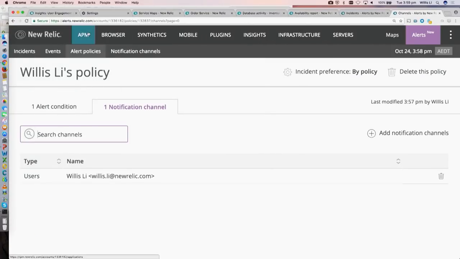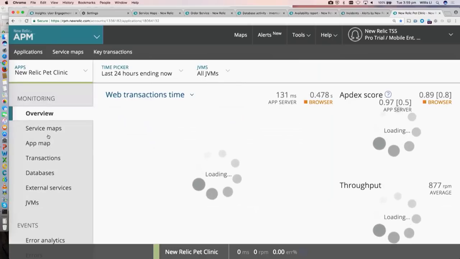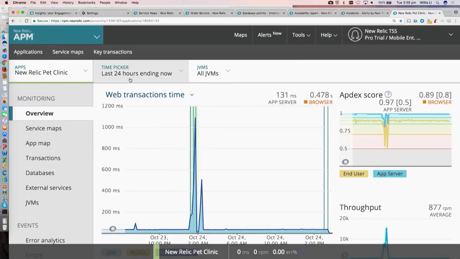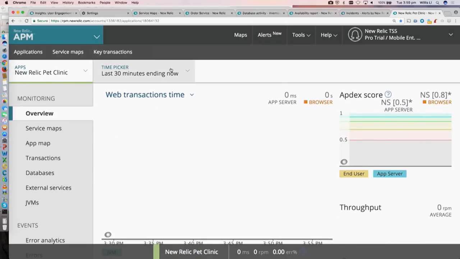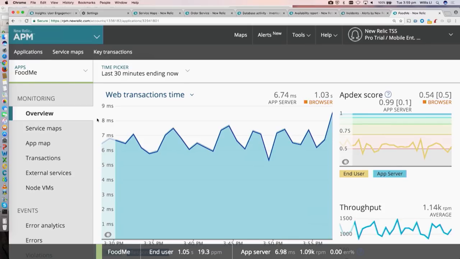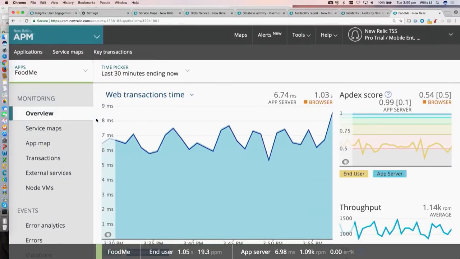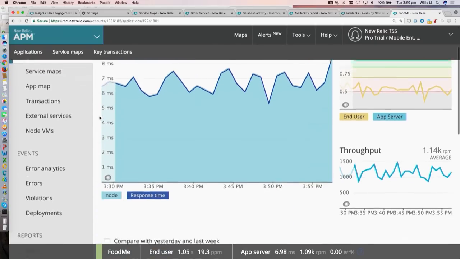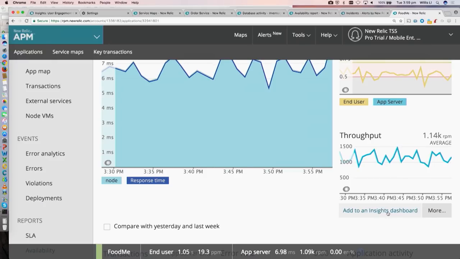Cool, so let's talk about metrics. Everything that you see within APM in the UI itself, we consider as metrics. Metrics can be throughput, metrics can be response time, metrics can be, for a particular transaction, how much time it spends in the database. That's all categorized as metrics. When you mouse over any of these graphs, it will allow you to add to the dashboard. You'll see here, this one, add to an Insights dashboard.